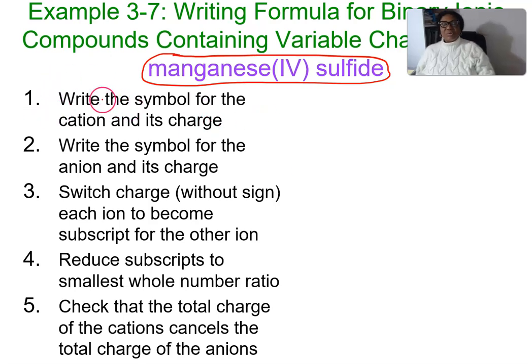So to do this, you write the symbol of the cation and its charge first. Write the symbol of the anion and its charge. Switch. So we want to switch. We want this to come here, and you want this to come here. Make sure you leave the sign, the charges.